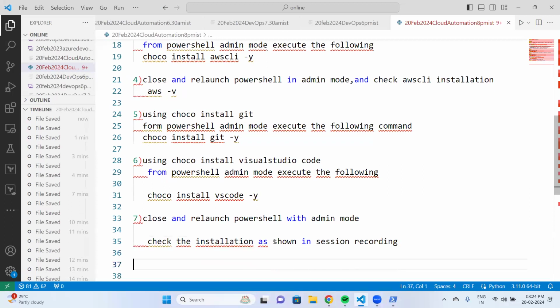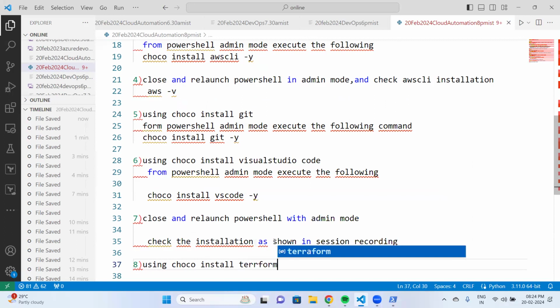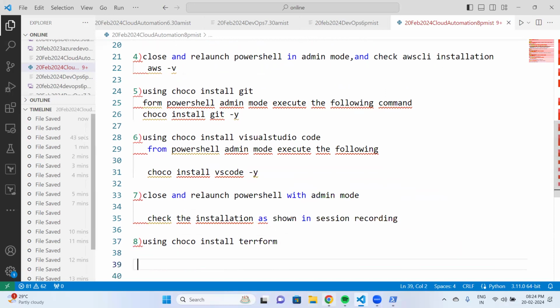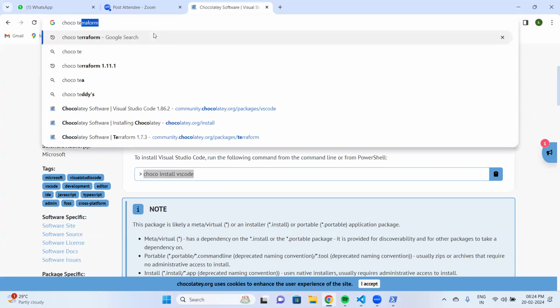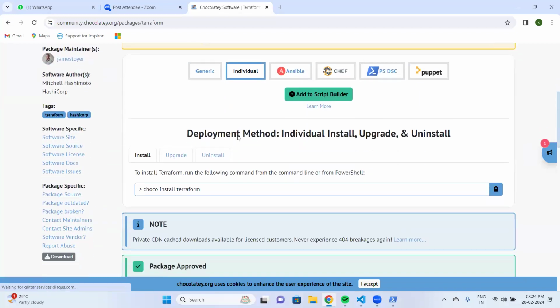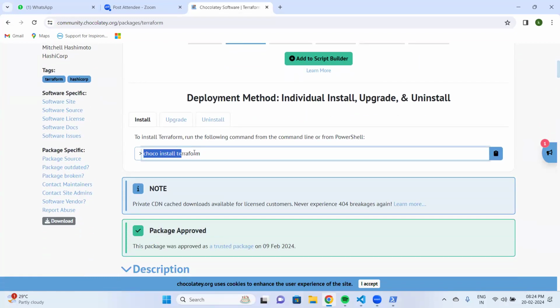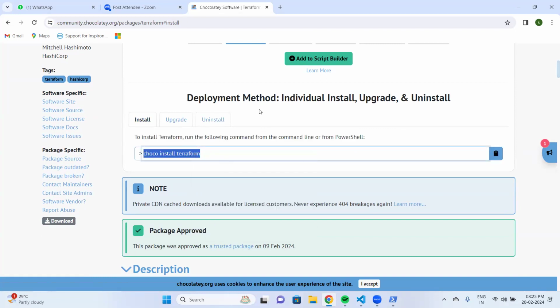Okay, finally, we are going to install Terraform using Chaco install Terraform. Just type here Chaco Terraform. Are you seeing here Chaco install Terraform? This is upgrade and this is uninstall. Okay, I am clicking on Chaco install Terraform. I am selecting Chaco install Terraform.